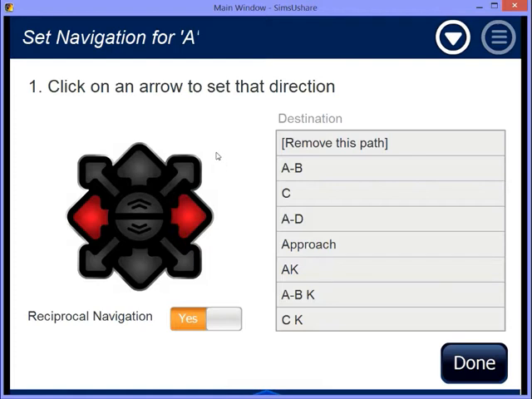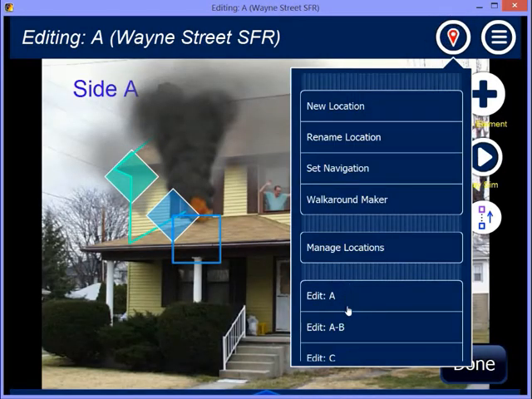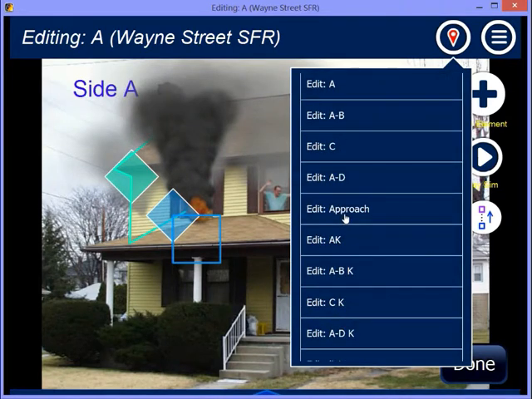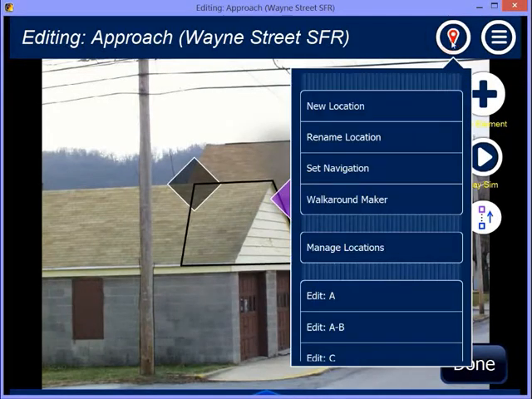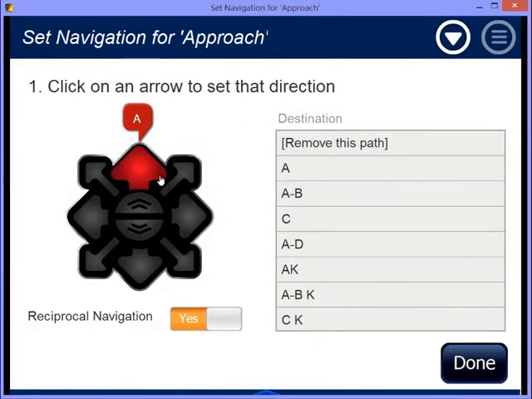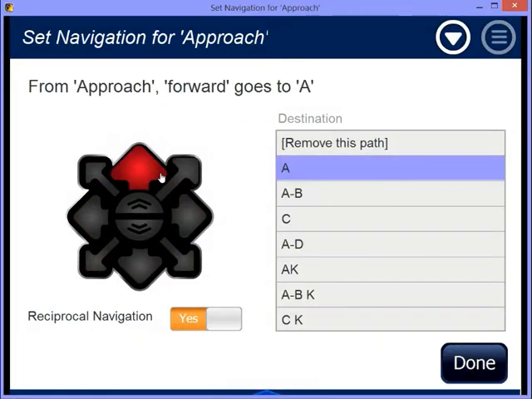Now, when we set the navigation for a specific location, like the approach, let's go over there right now. We decided we didn't want it to be part of the 360 loop. And once we left the approach location, we didn't want to allow the user to return. So we set the arrow manually. Set navigation, and there's our manual arrow. We clicked on the arrow and then set where we wanted it to go.